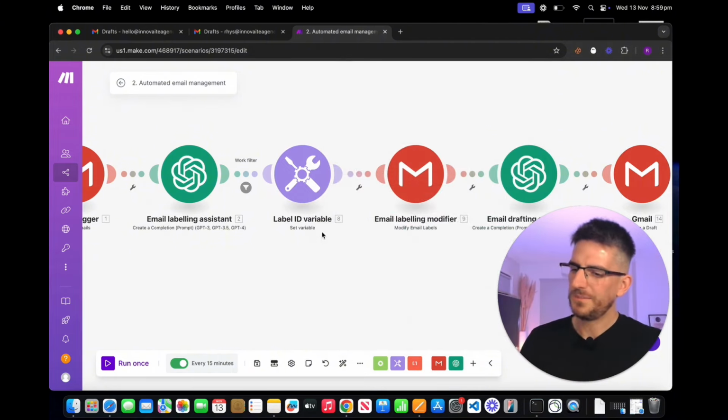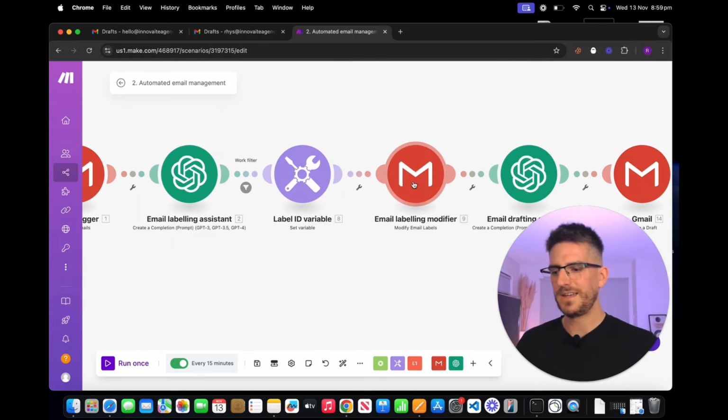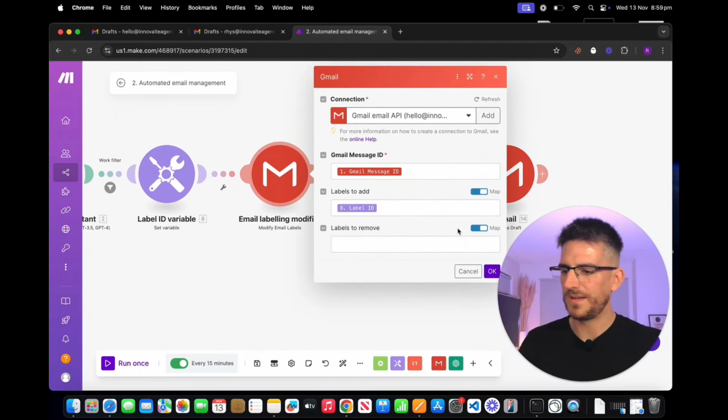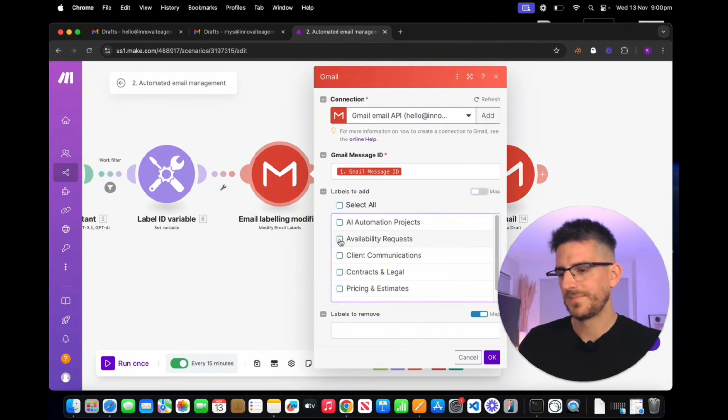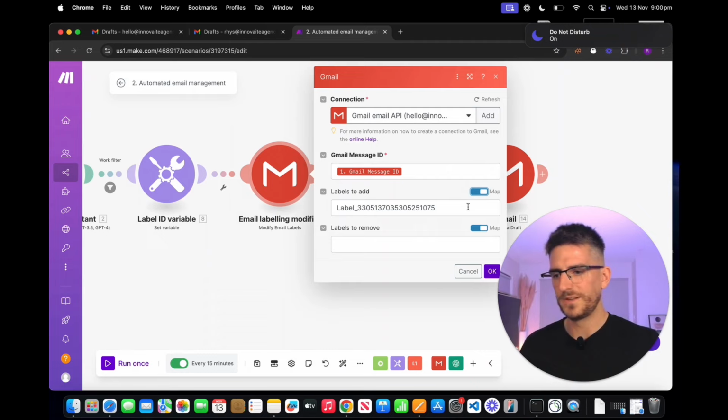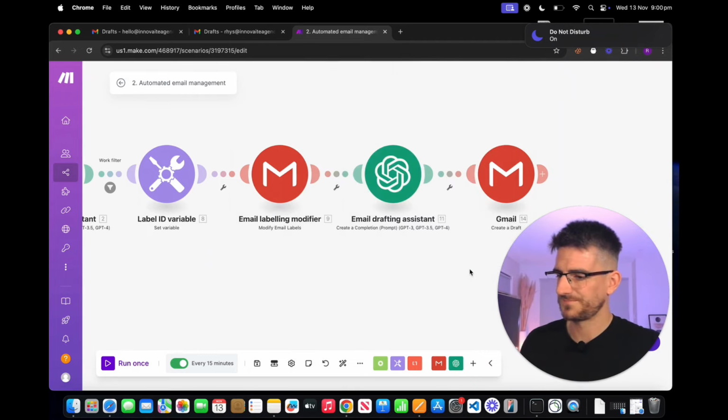The thing I like about Make compared to Zapier is that if you go to the email labeling step with Gmail, you can actually copy and paste the label, compared to Zapier. I find it actually very useful. Just turn off the map, click one of the tags, and then map again. You can see the label. It's very easy to copy and paste.